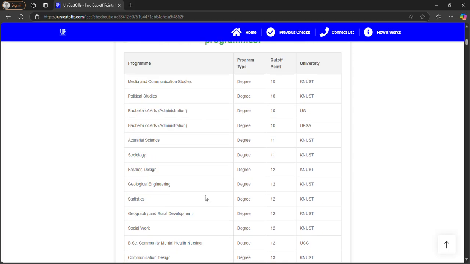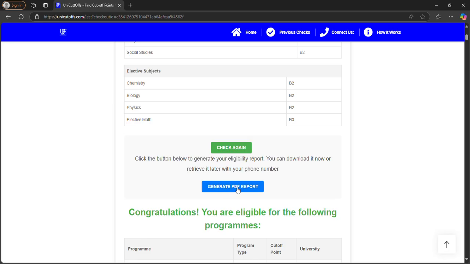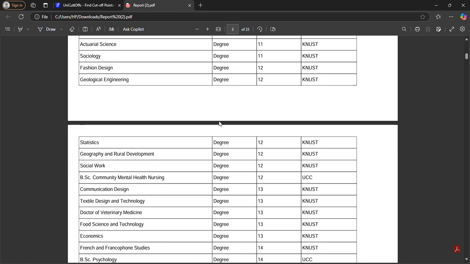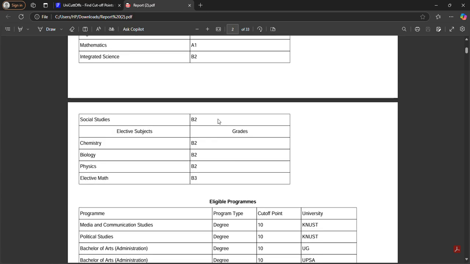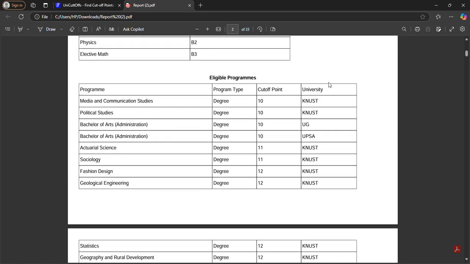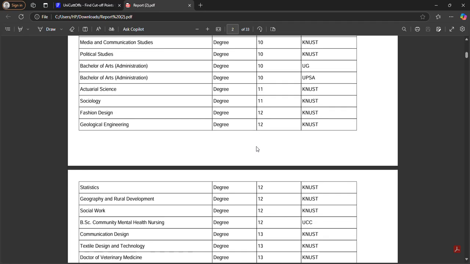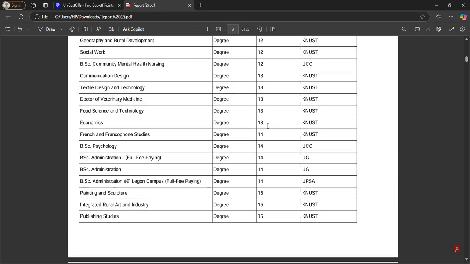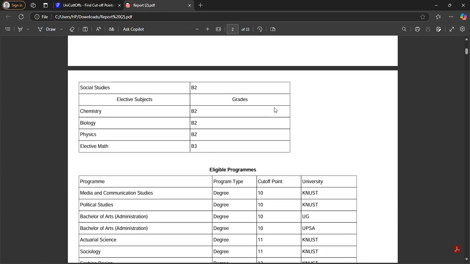You can also decide to download or generate the report. You just click on generate report, then you just open it. To download it, you just open it, and you will see it over here. You see the programs and the universities and their cutoff points. So this will allow you to know the courses you can offer.